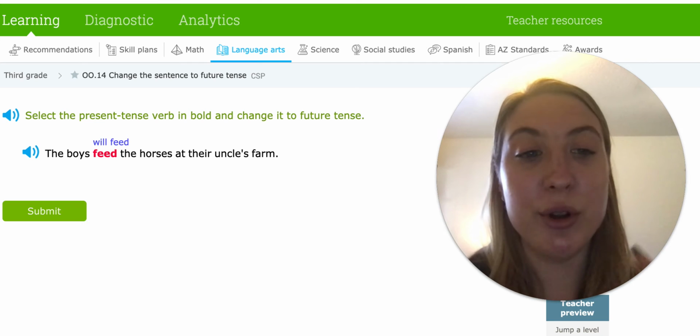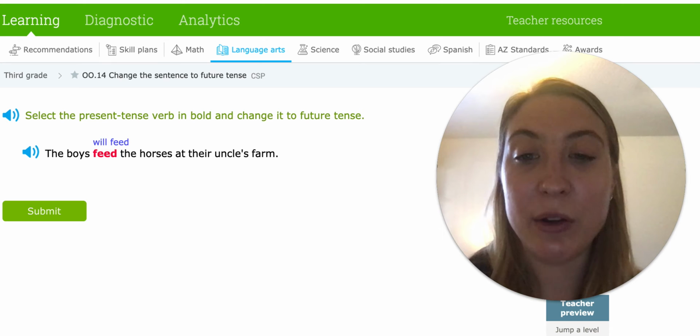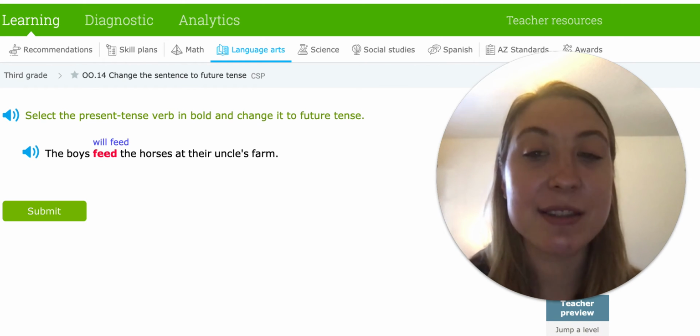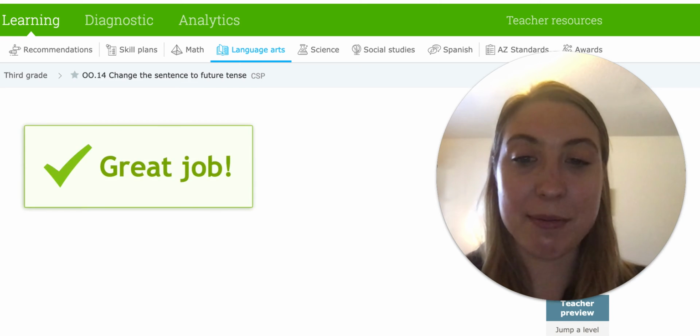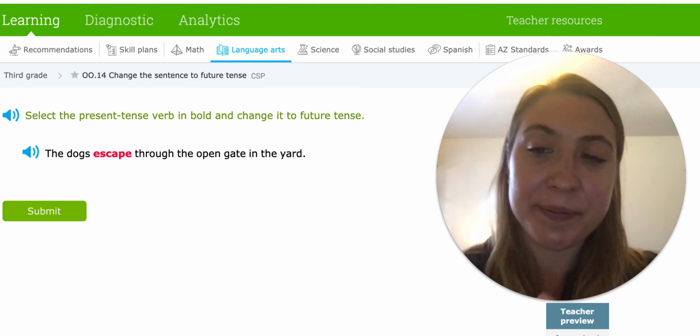So now that it's blue, let's practice reading it and see if it sounds correct. The boys will feed the horses at their uncle's farm. Is that in our future tense? Yes. So then we just press submit. Great job. So now let's again go through two more.